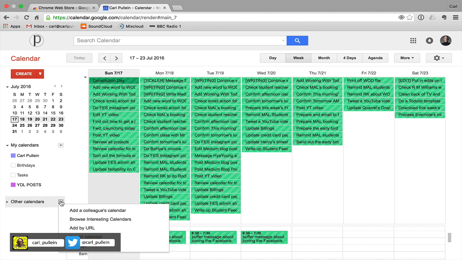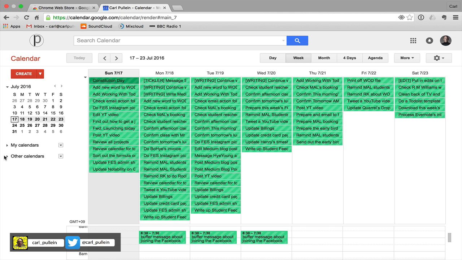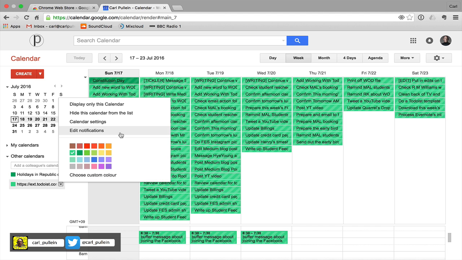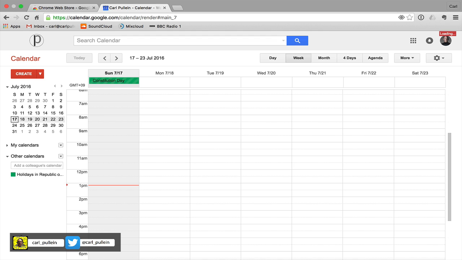So other calendars, add by URL, and then you paste in the actual URL. Okay, I'm just going to the other calendars. Let's see, can I remove that now? Hide this calendar from the list. Oh, whew, that makes me feel so much better.